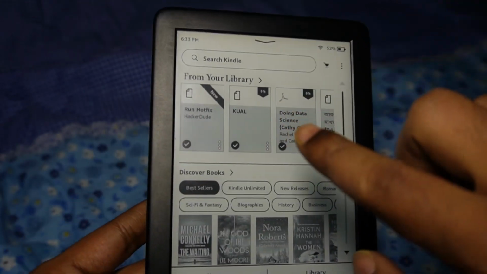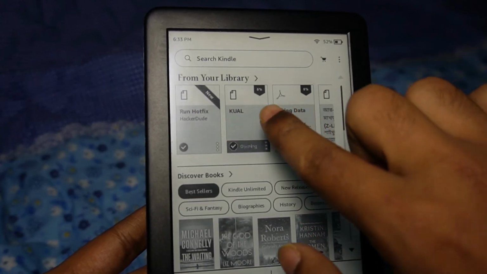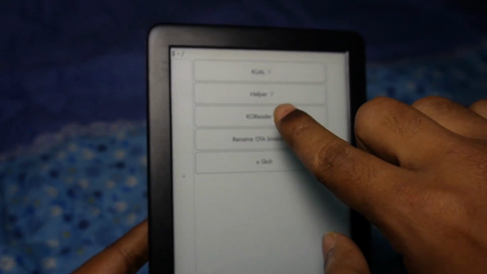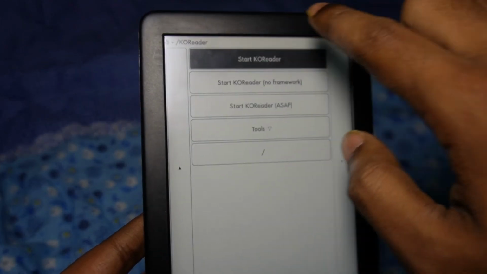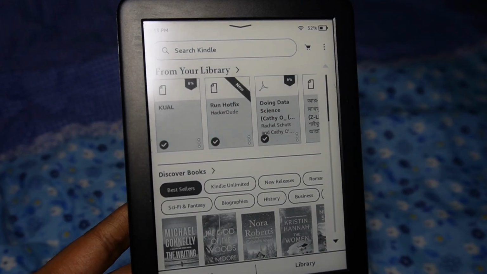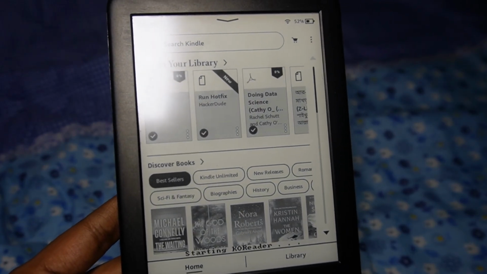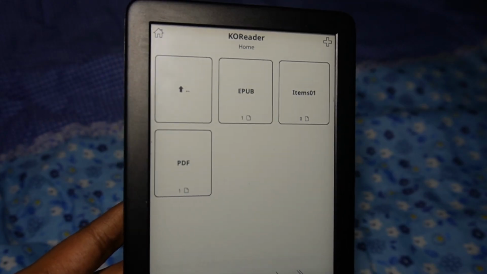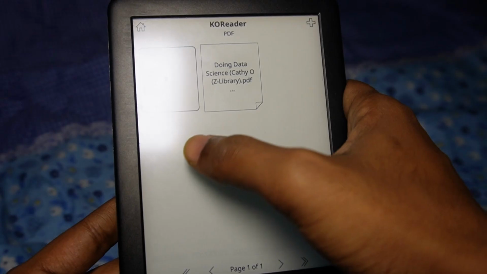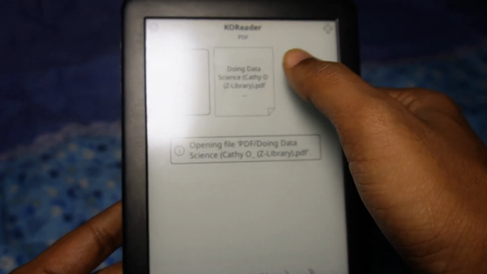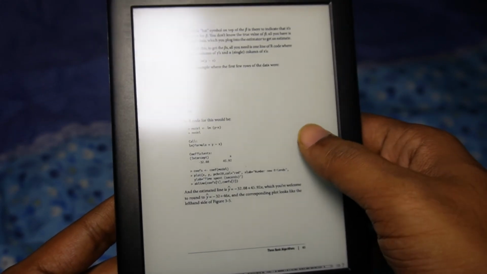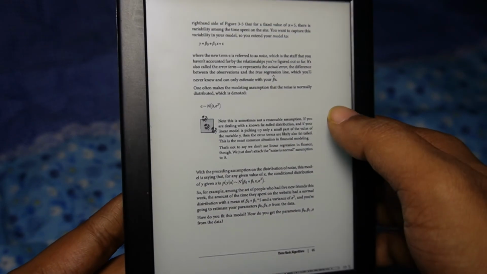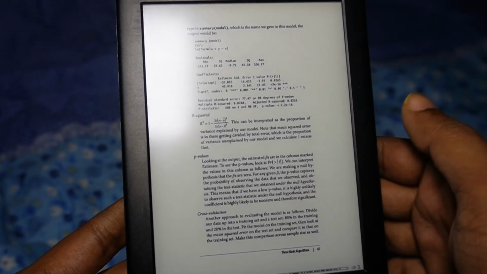Now let's check whether our KOReader and QL are working or not. Okay, this is the QL menu, and if we go into KOReader and start KOReader, our KOReader is starting, and then we want to open a book. Okay, so everything is fine. Our jailbreak is here and we have already got back our store.